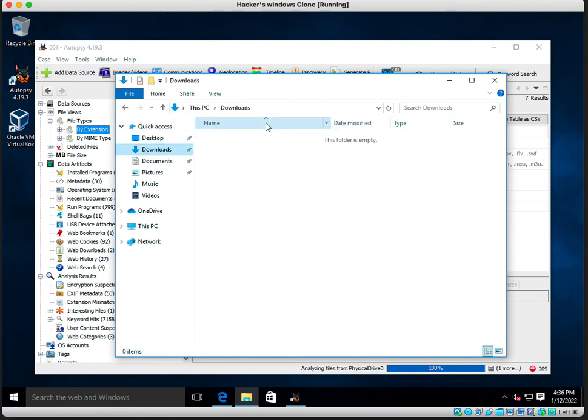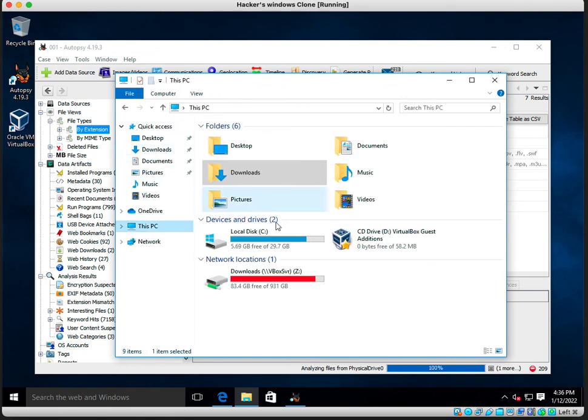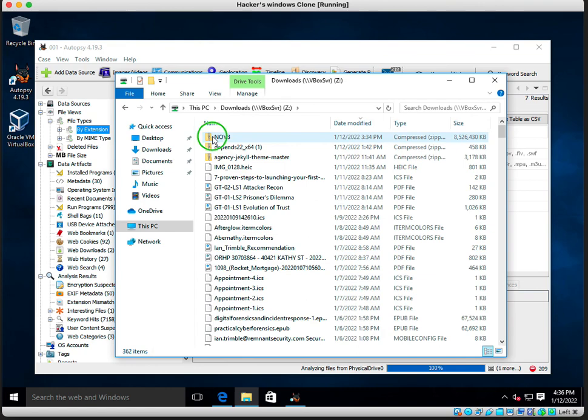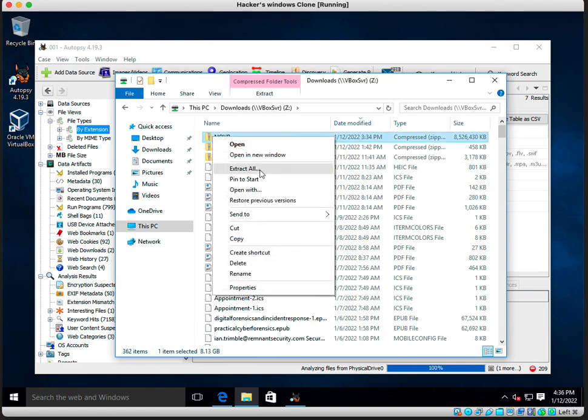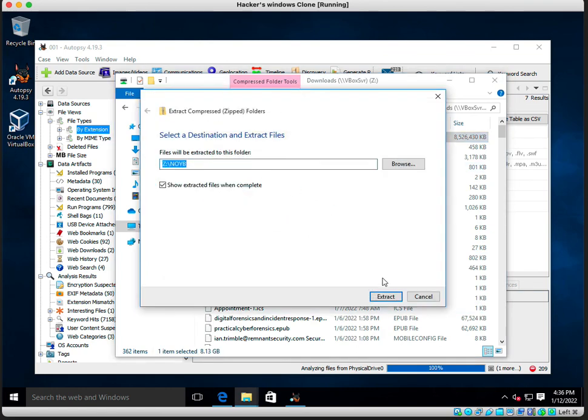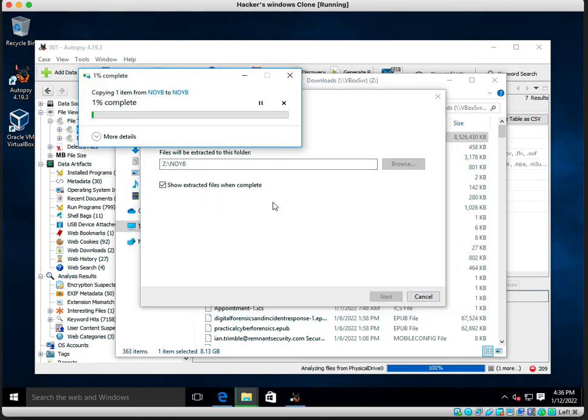Let me go back to our downloads here. I'm just going to say extract all. That's fine. All right, I'm going to let that extract and I'll see you when this is done. And we're going to import this into VirtualBox. See you in a few.